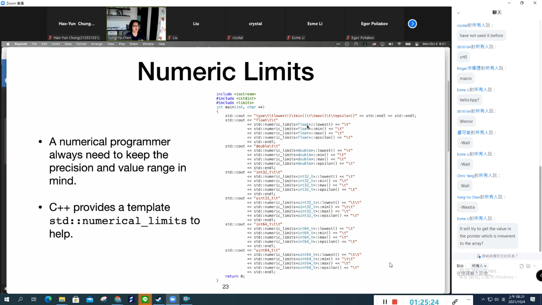And one thing to add is that lowest, minimum, maximum are functions, but they are constant expression functions. So it does not incur any instructions during runtime. The value of the lowest or the maximum or epsilon will be pulled and inserted into your binary code during compile time. It does not generate instructions. Okay, so in short, they work like macros.